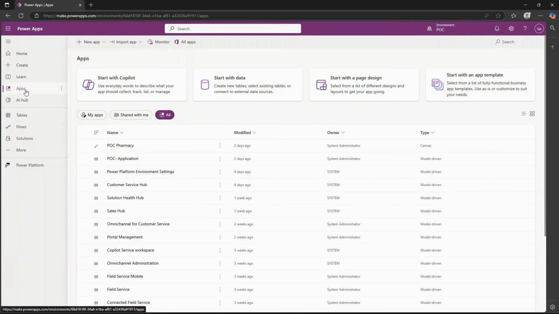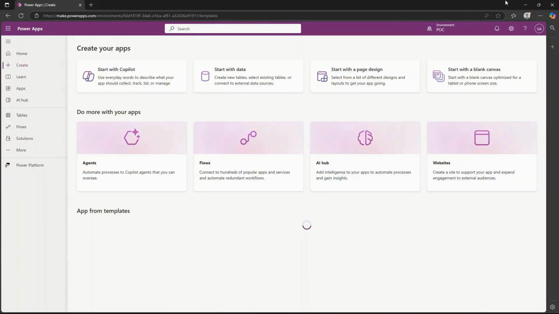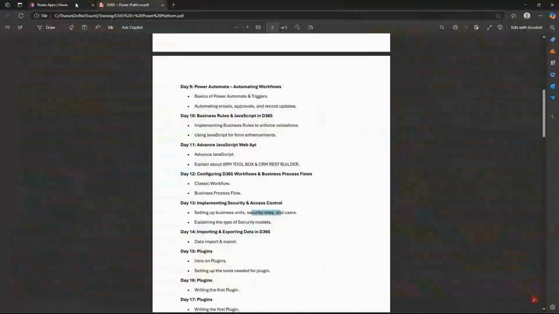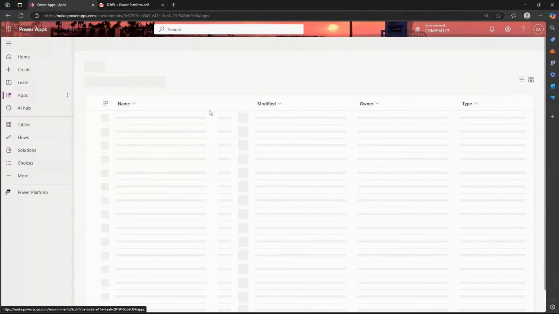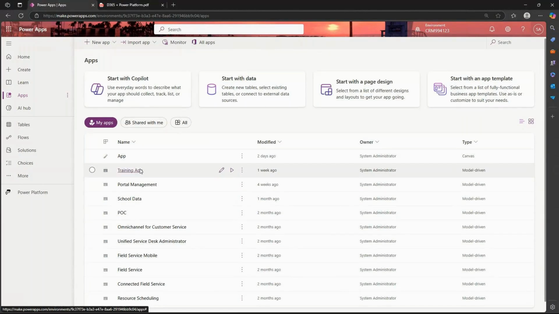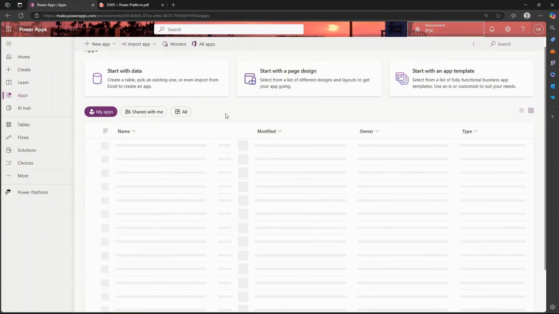Let me give one example. Just a second. This application I created from scratch. Let me go and show you another application as well. Just a second, it's loading.